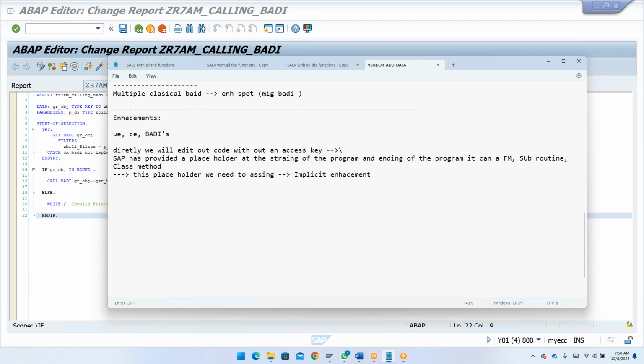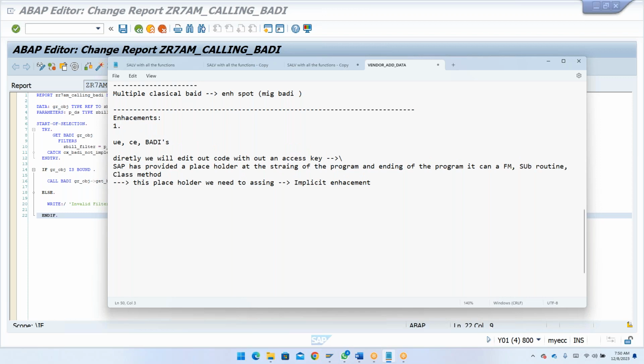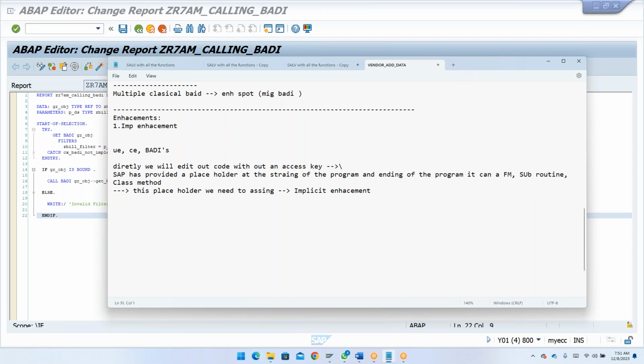In enhancements, we have two types. One is your implicit enhancement, and the second one is your explicit enhancement. The implicit enhancement is nothing but a placeholder. At the starting and ending of your program, SAP has provided a placeholder. How can you find that?